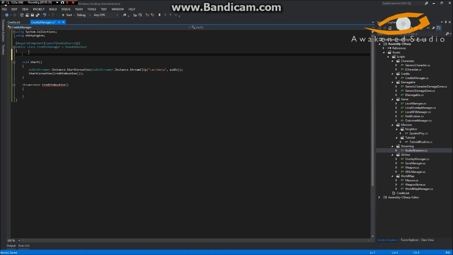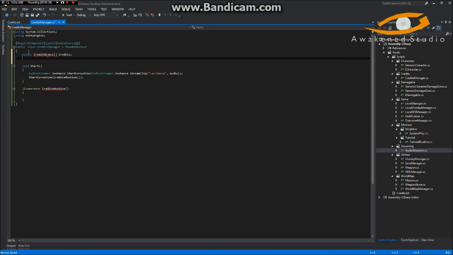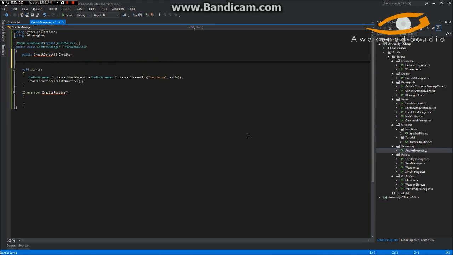So I decided we are going to do that. We'll do a public credit object array, and we'll call this credits. And then we have to go ahead and create this credit object class. Normally you could either create it in a new script, or you could create it outside of this class. But today we're going to be covering a new concept called embedded classes, and that is a class that is basically embedded inside another class. Think of it as a nested class, or a class inside of another class, where this class is accessible from this class.